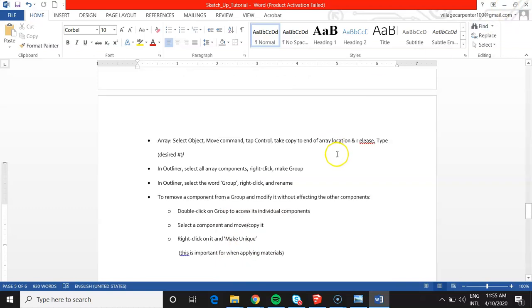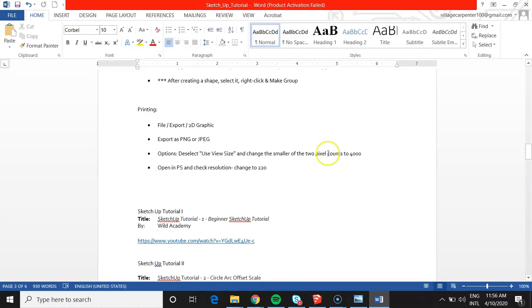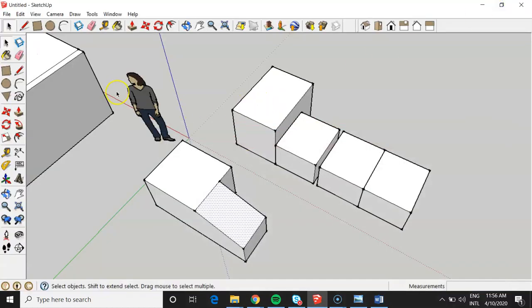Okay, so printing. Let's just go back up and cover that, and that is here, printing. So what we're essentially doing is exporting a two-dimensional graphic. We should make, let's go with JPEGs for consistency. For submissions, it would be easiest if we always do JPEGs. And then we will deselect the use view size, and we'll change the smaller of the 2 pixel counts to 2000. Okay, so let's take a look at that.